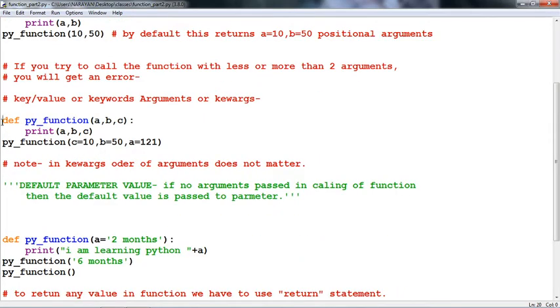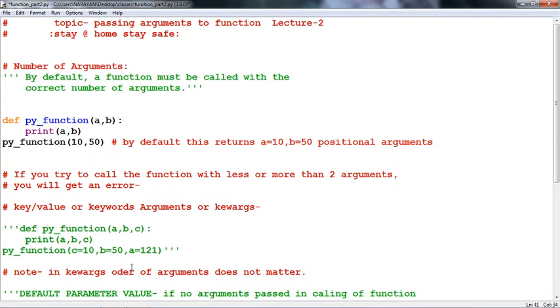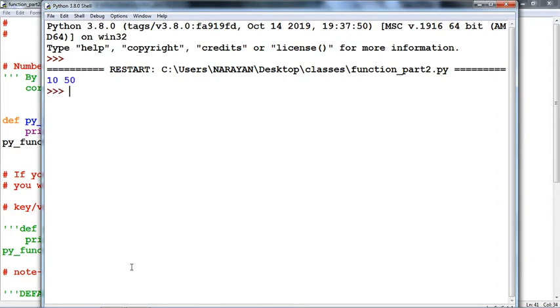Now if we are going to run this program, we have to comment out all these functions because there is more than one function in this program. So now let's run this program. Press F5. This is the output. Here 10 and 50. 10 is the value of A, 50 is the value of B.